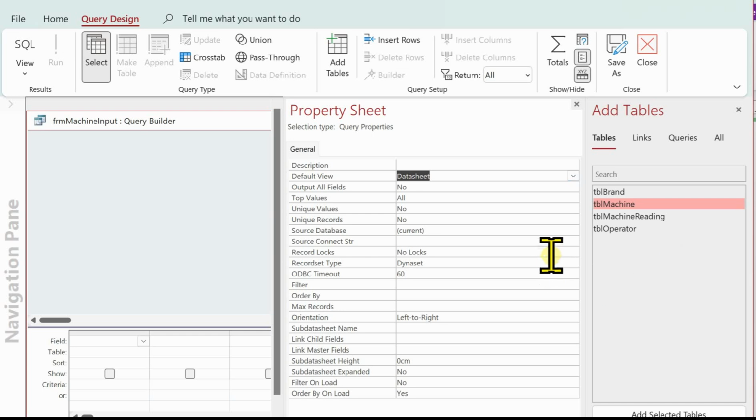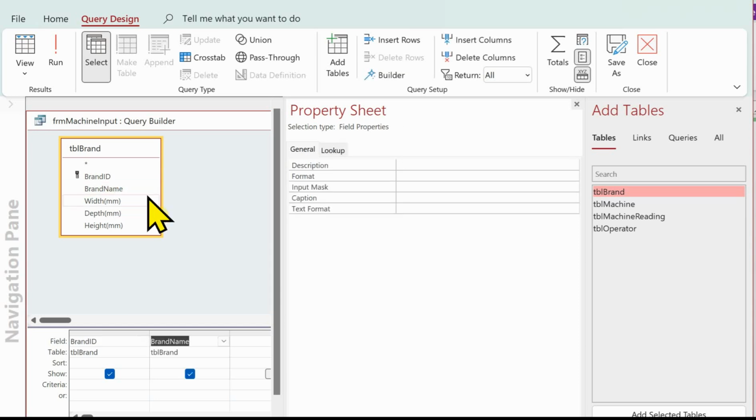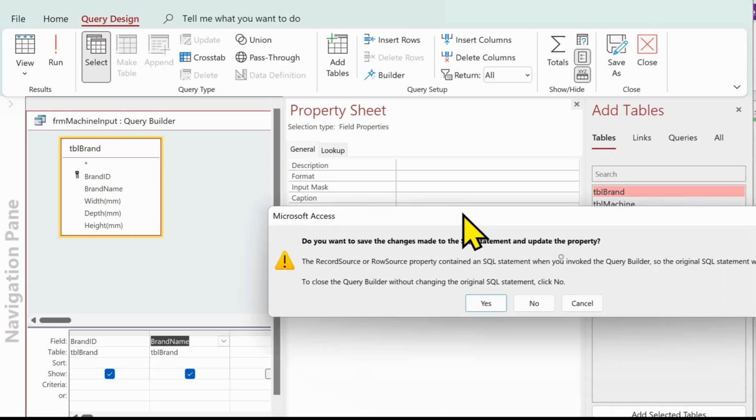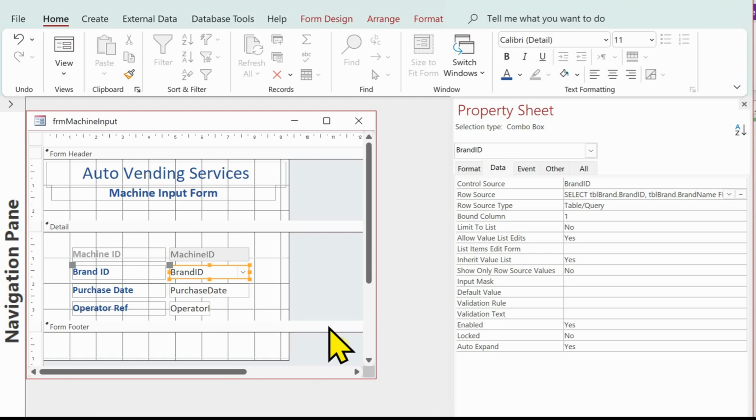and we want TBL brand, and we want the brand ID, and I'm going to put the brand name in as well because my drop down is going to have 2 columns, although it will only save the brand ID. Then we click on close. It will ask you if you want to save, and the answer is yes. And we can see now we've got the combo box, and if we check the row source, we've got the selection from the brand table.